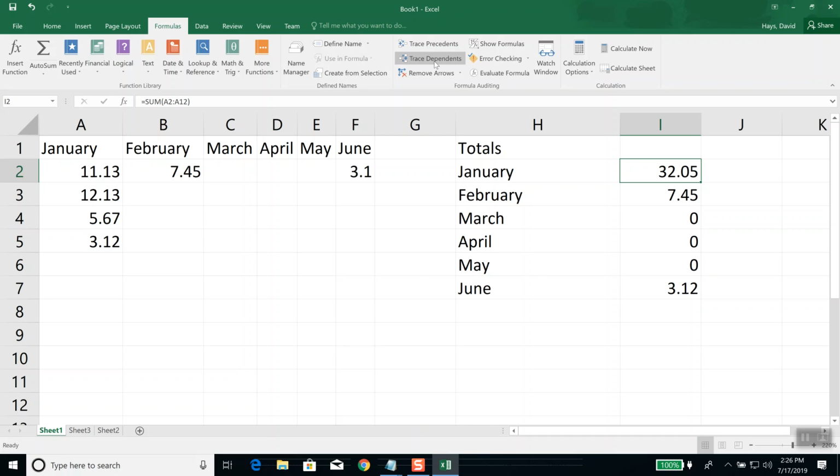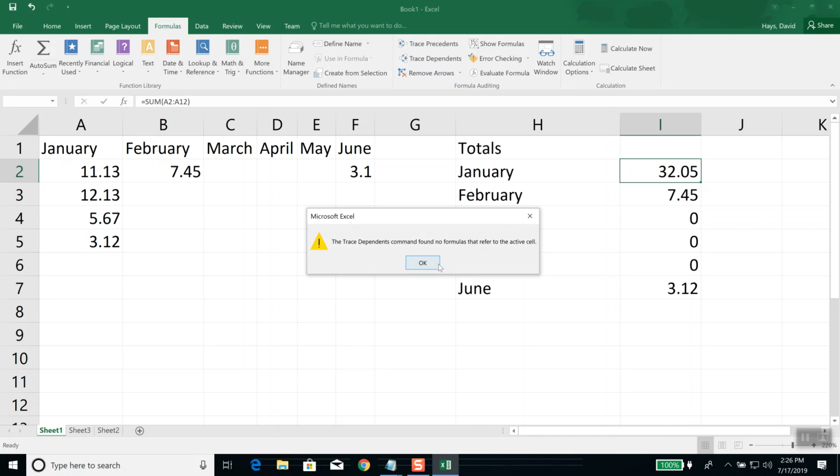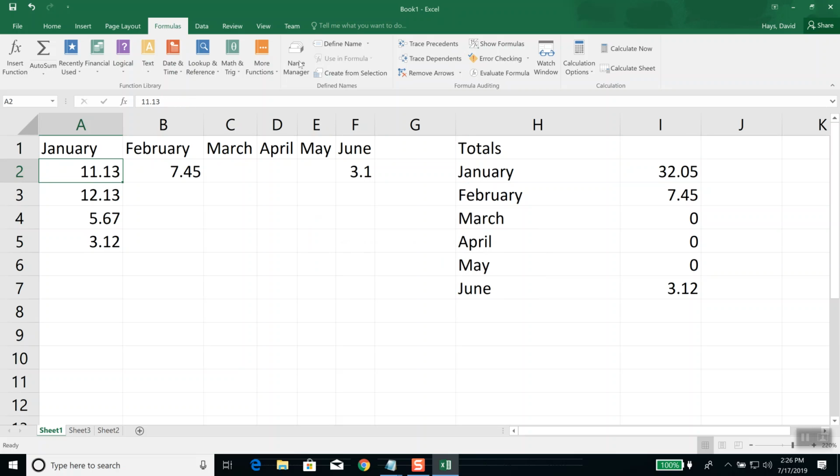Now trace dependents, what's this do? Nothing. If I click over here and click trace dependents, this tells you what formulas this cell's used in. So this would tell me that for this cell right here, it's using this formula right here.